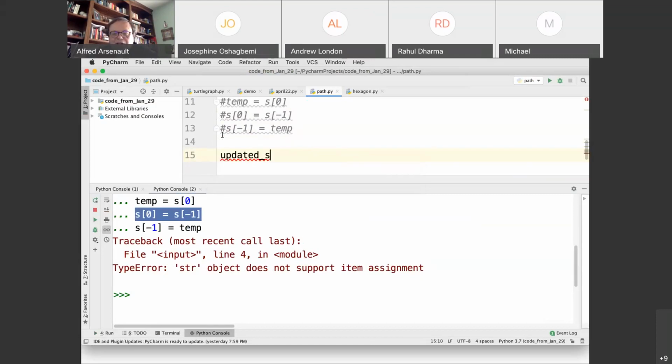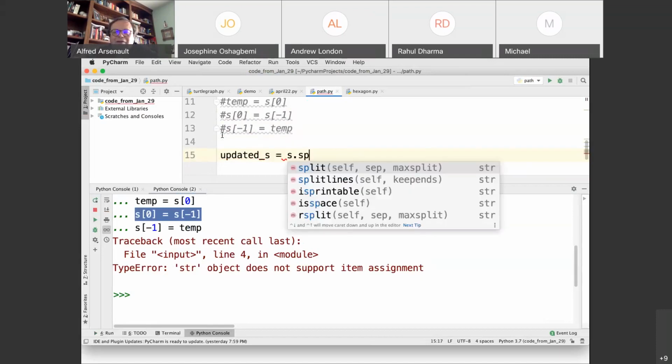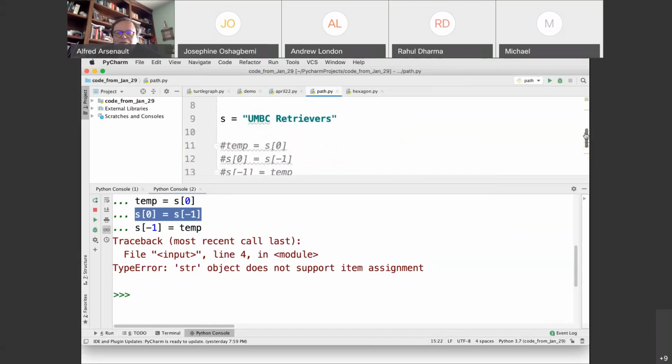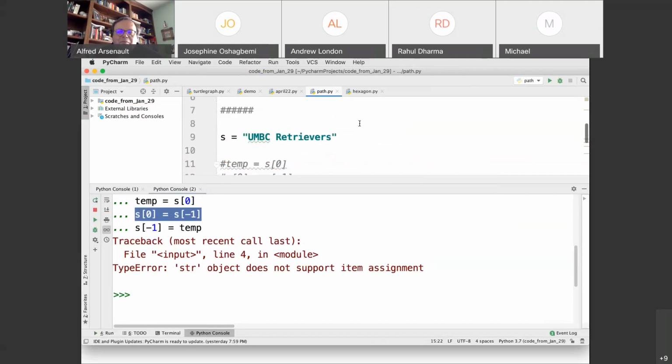S equals S dot split. Now I have a problem. What am I going to split it on? It's an arbitrary string. It may have blank spaces. It may not have blank spaces. If it's got blank spaces, I may not want to throw them away. If it's got commas, I may not want to throw them away. And remember, when you split, you lose whatever you're splitting on. So it just seems that splitting this function, right, is a really bad idea.